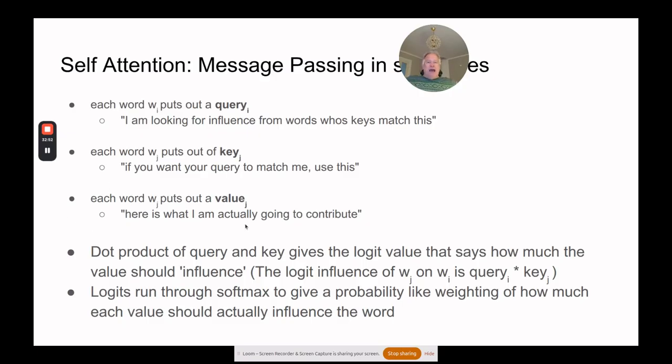This is the actual value that I'm going to contribute. This is the value that I'm going to contribute, and then by doing that, I'm going to rub against that other word. Basically, what we do is we do this via dot products, and then we'll see that we're going to do a softmax in there as well.